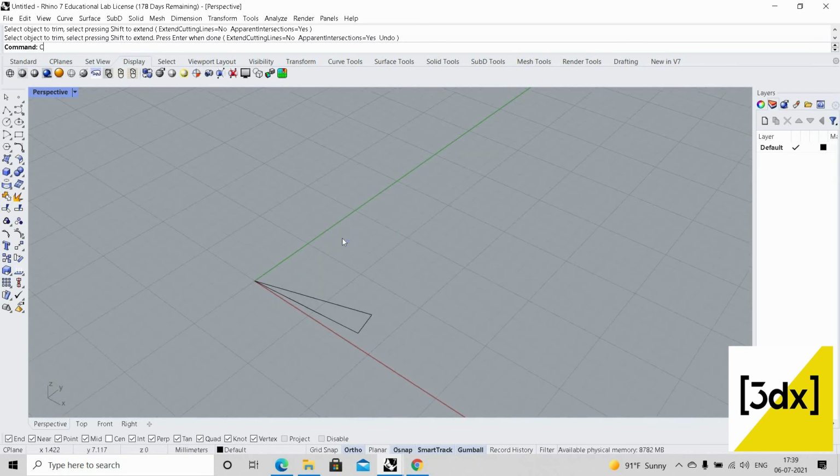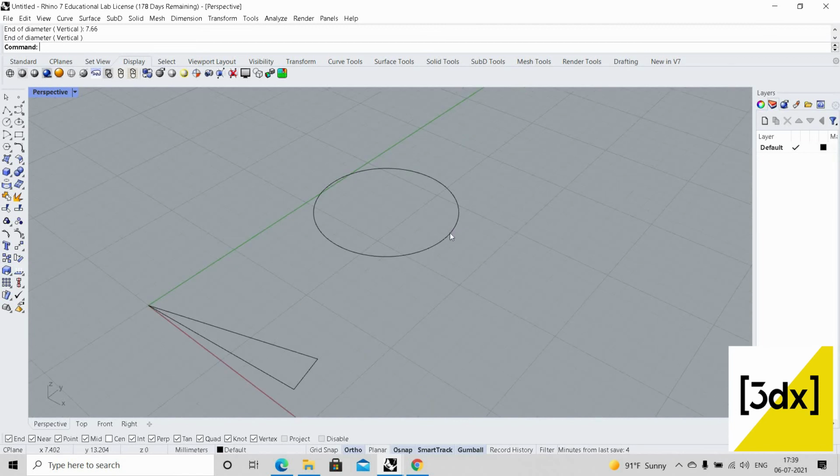For that I'm going to draw a circle. When I select circle, you can see there is no diameter option, so we can't enter a diameter value. You should take the circle from here, that is circle diameter. Just keep the diameter as 7.66. Yes, the 7.66 is right.